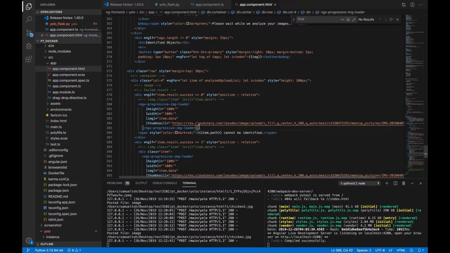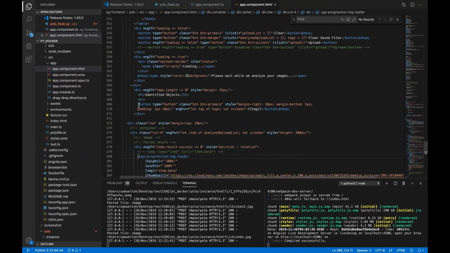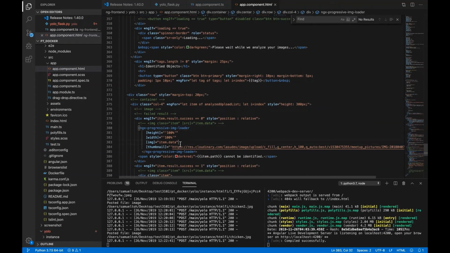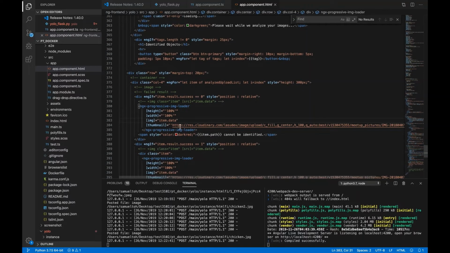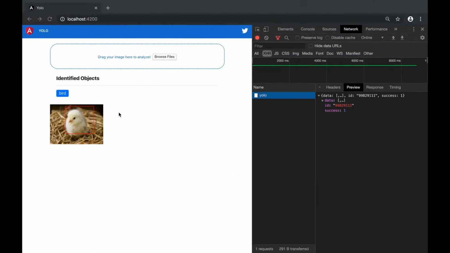How we did the progressive image upload is by using a library called NGX Progressive Image Loader. This library provides us a way to blur out the image first if you have a weak data connection, and if there is no internet, it will show a thumbnail, else it will show the base64 image.